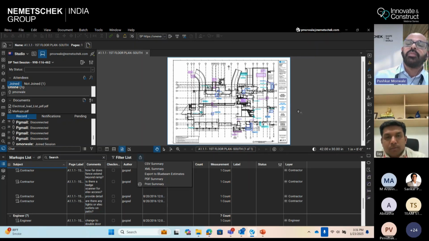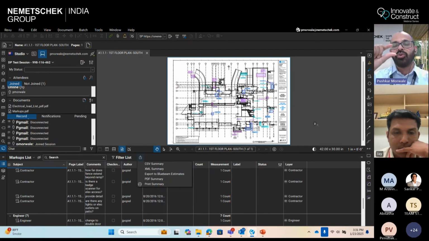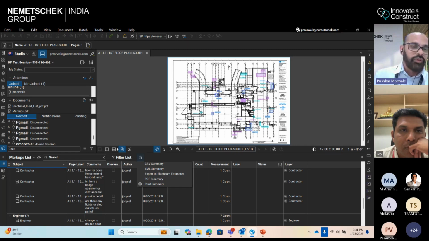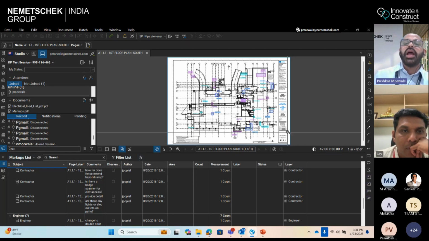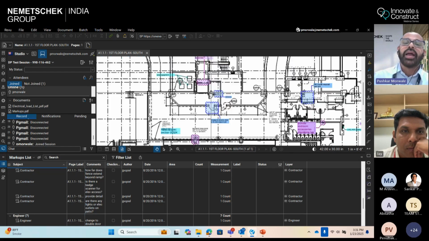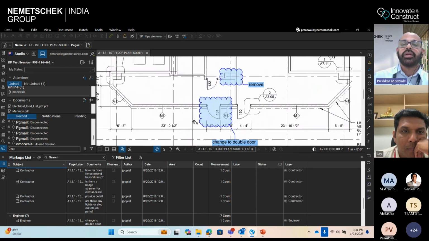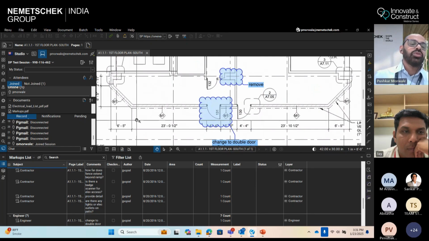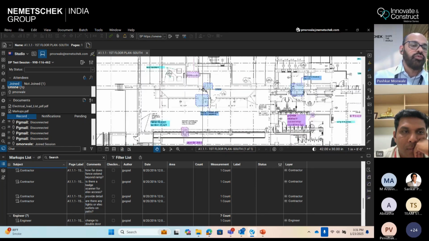So the PDF summary can also be appended to the same drawing, in the sense that whatever number of comments you have, maybe 100, 200 comments, it will create a snap of those comments along with whatever columns you are seeing over here, and it will be hyperlinked also. So when you click onto that particular snap, it will bring you back to that particular comment in the main drawing. So this is how the PDF summary also works.